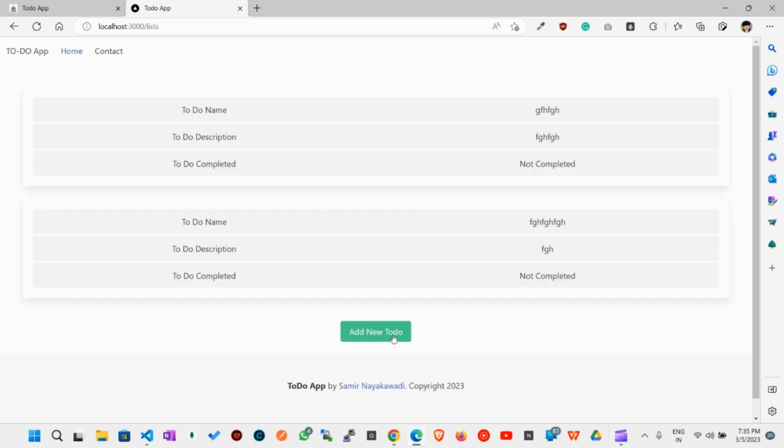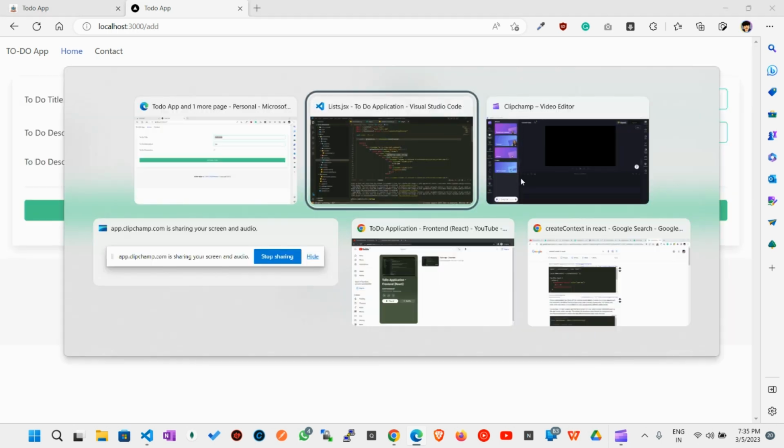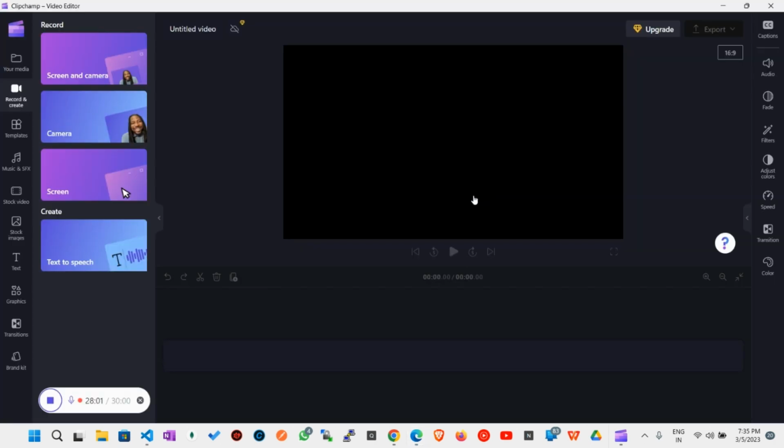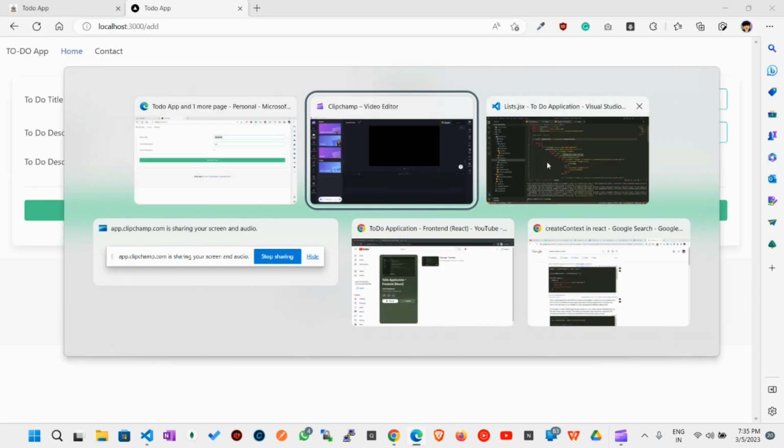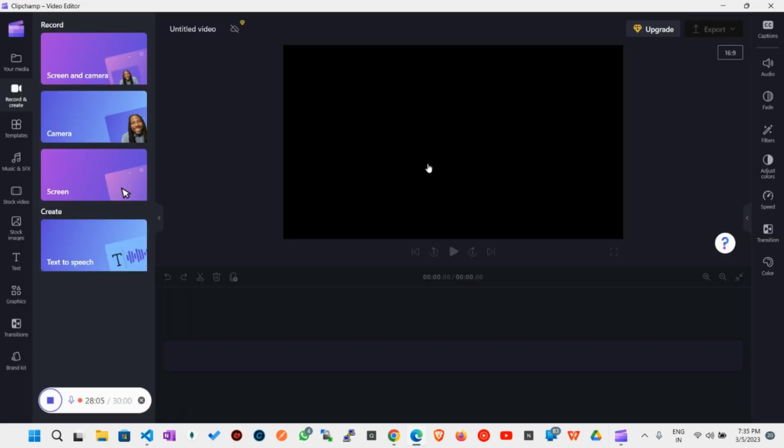We also can remove the text after we click on add. Okay, we don't have time. We will do this in next video. Okay, thank you.